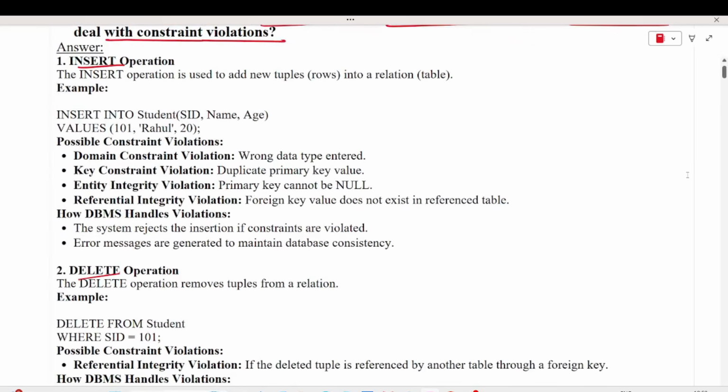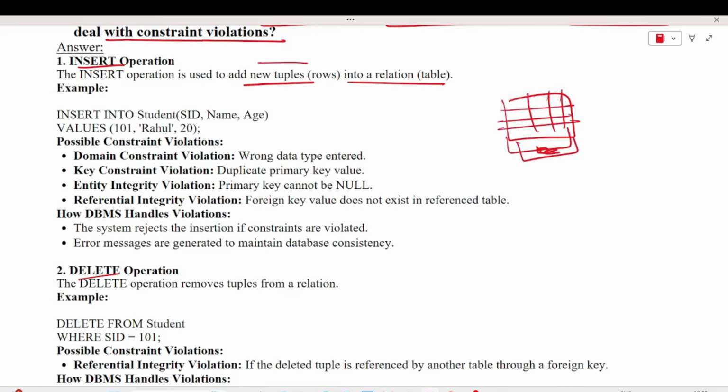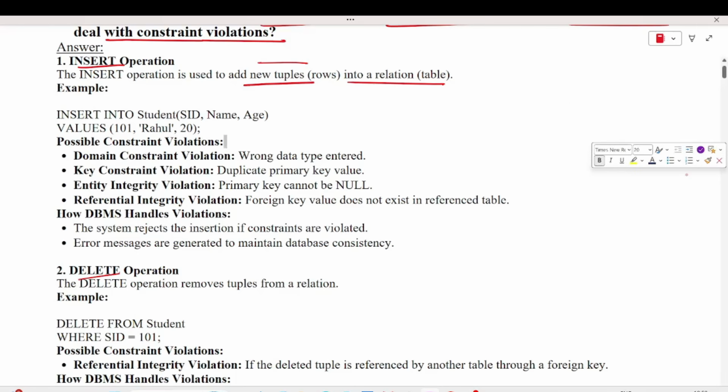First, let's discuss insert. With insert, you can add new tuples into a relation. See here, what happens is you can add new tuples, new rows. If you have one table, you can be adding new rows of data into the relation, that is the table. That is how this insert operation works. And an example: insert into students. This you have done in the lab program component.